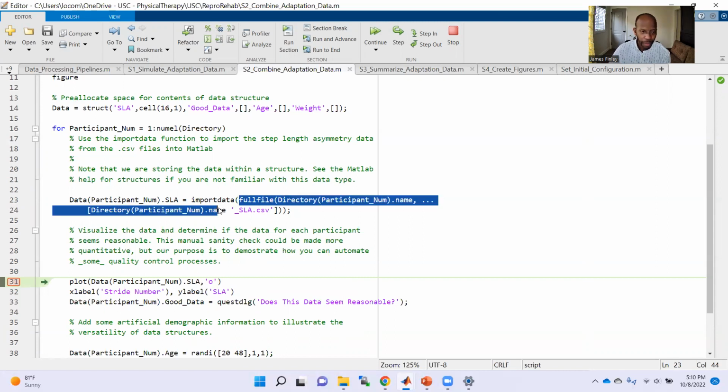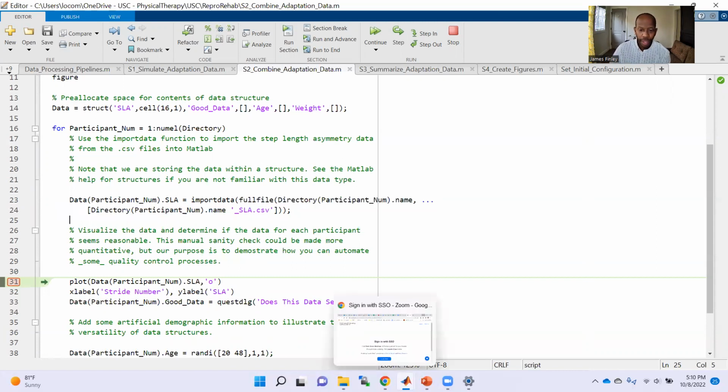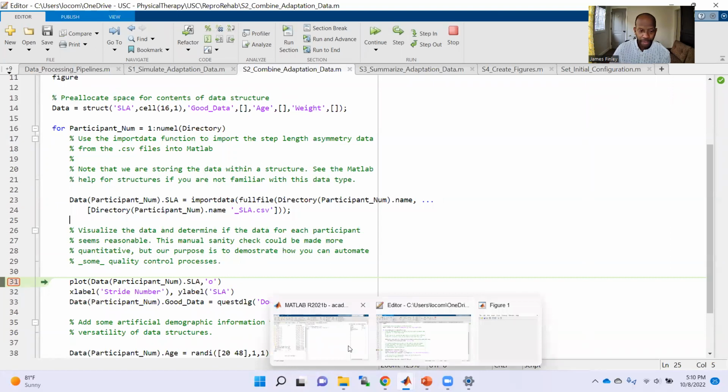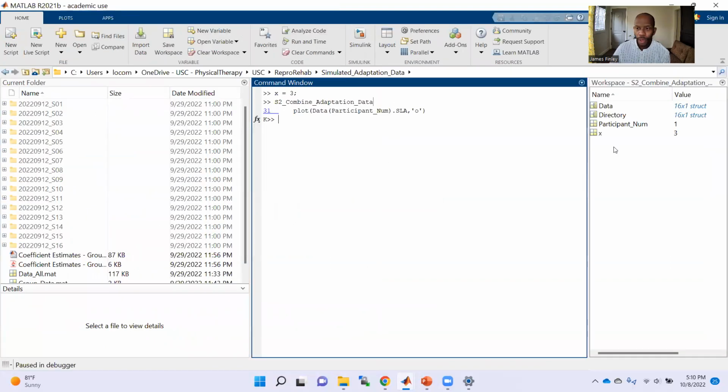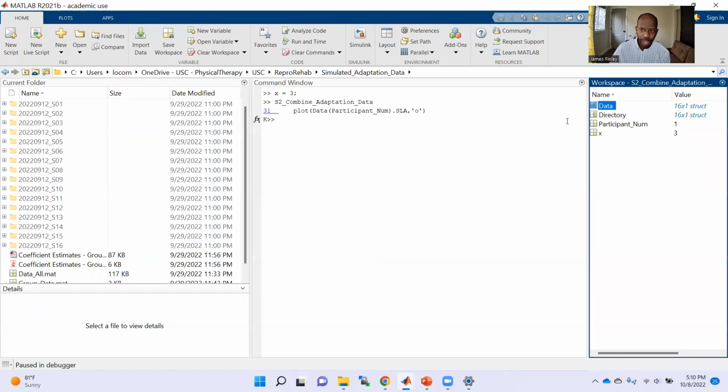There's a bit of code that might be a little confusing, but basically what this is doing is this allows me to automatically update the name of the files so that I can go through and import data for each participant. So now if I was to go back to my main window, I can see now that I have some new variables, participant number, directory, and data that will be updated as I go through my code.